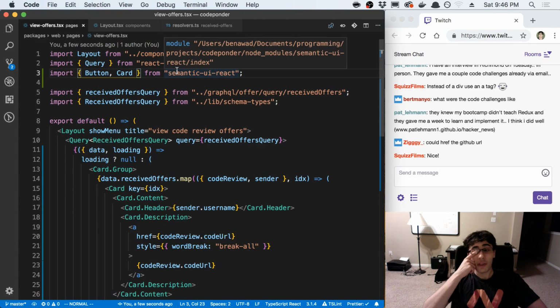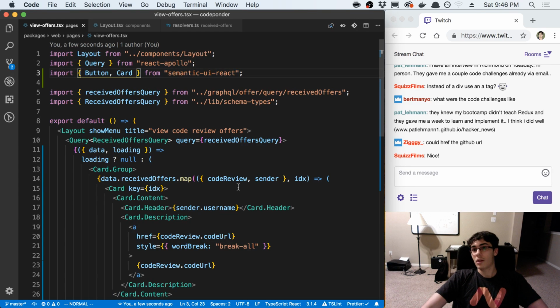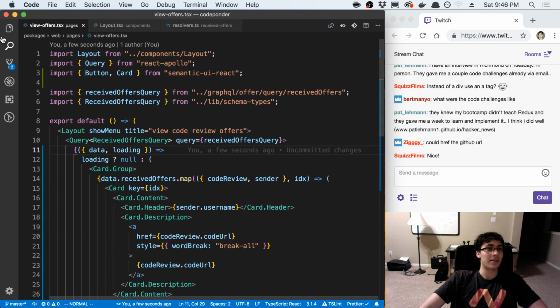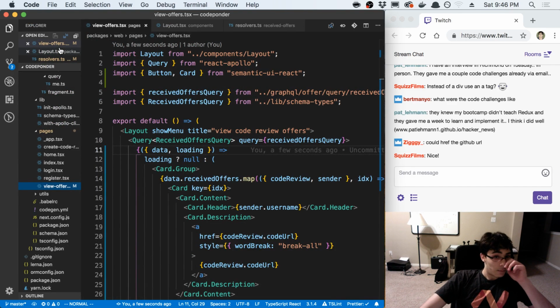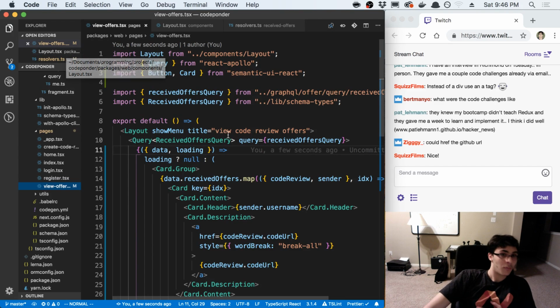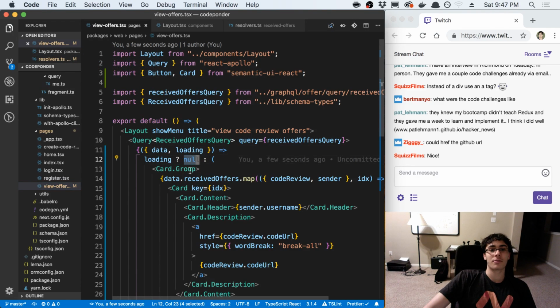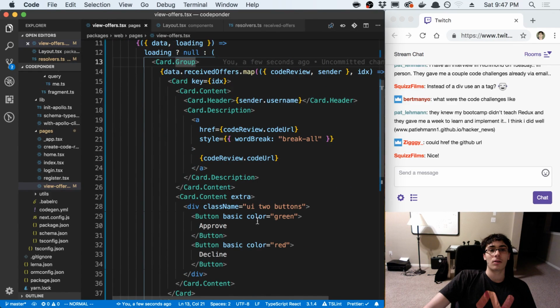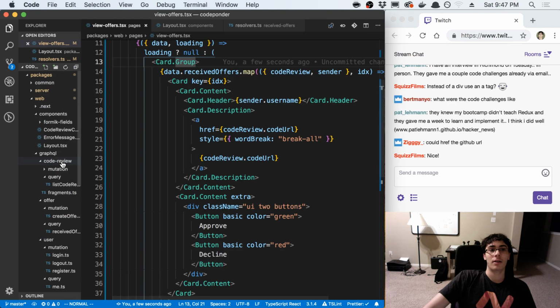Could href the GitHub URL? Yeah. They knew my bootcamp didn't teach Redux, and they gave me a week to learn independently. I think you did well. Oh, nice, you made a Hacker News. That is definitely a good one as a side project. That's like a quintessential one. That, to-do lists, to-do MVC. Yeah.